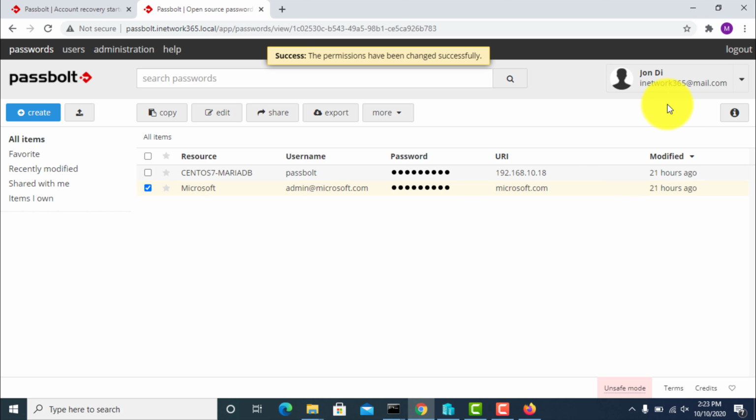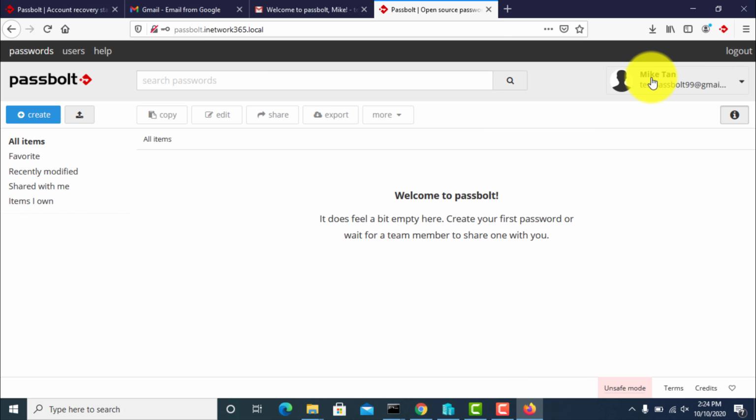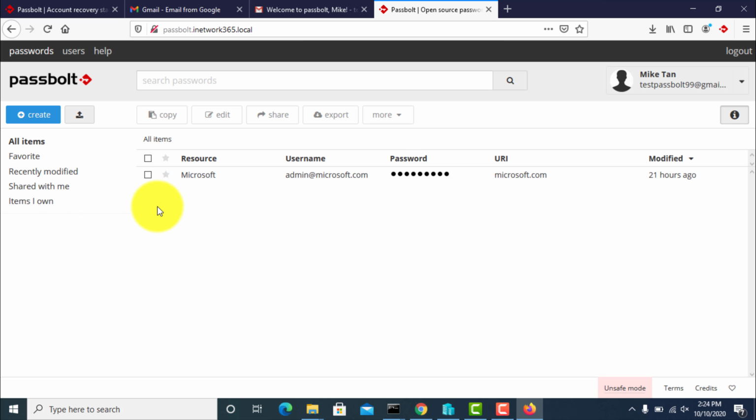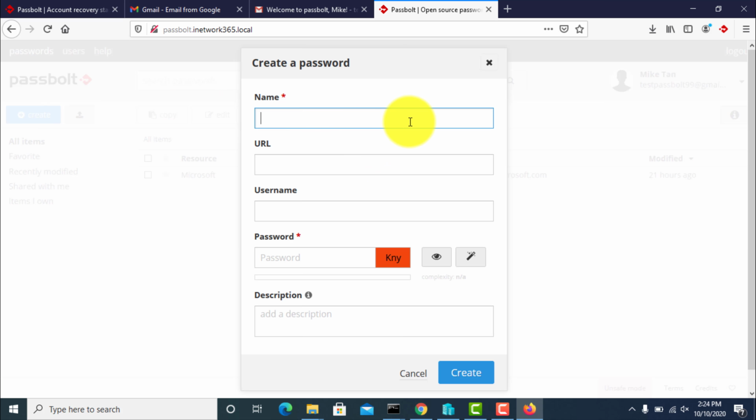Okay, so now let's go to the Firefox again, to Mike10's account. And if I refresh, you will see that I can see the credentials which are shared only for Mike10. So this is how you can save your credentials. If you want, he can even create new credentials over here. So these things also can be done.